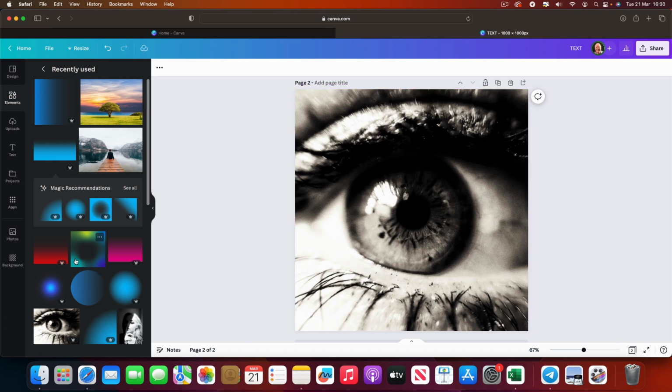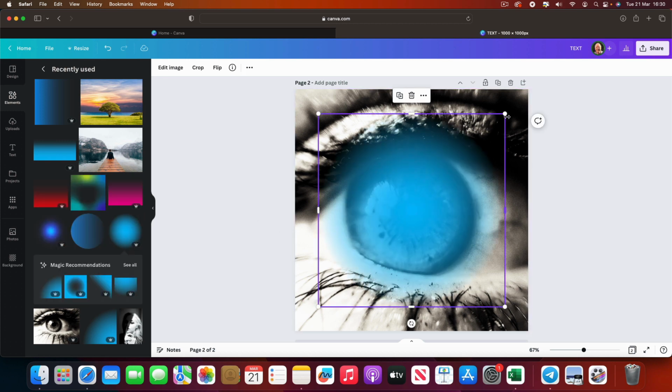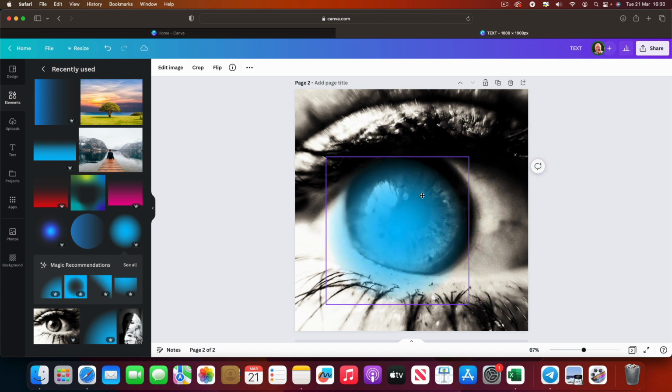So as you can see, these gradients come in all different sizes, diagonals. So there's something for every project. Some are hollow in the middle. But let's just use this one, and you can just drag this in and give this image some colour.